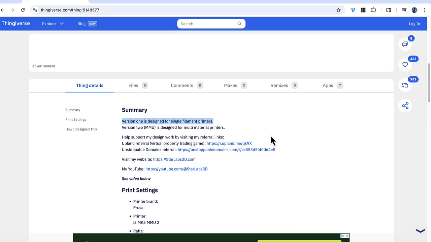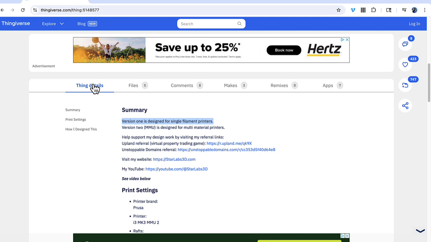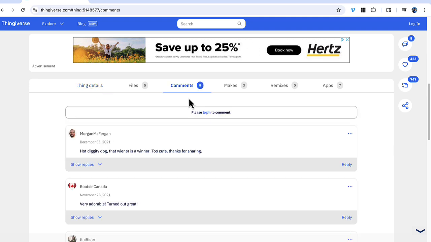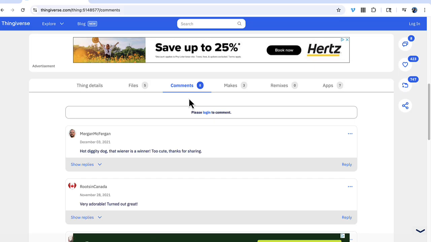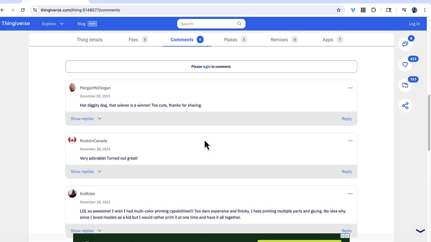Now, after I've read the details and I'm still thinking this is something I might want to make, it can be helpful to read the comments. Comments are just other users who've looked at this or tried to make this who have something to say about it. Reading through their comments can help me know, is this a good print or not? If there's 40 comments on there and everyone says, I tried to print this and it didn't work, then I probably don't want to be the 41st person to try to print it and find out it doesn't work.